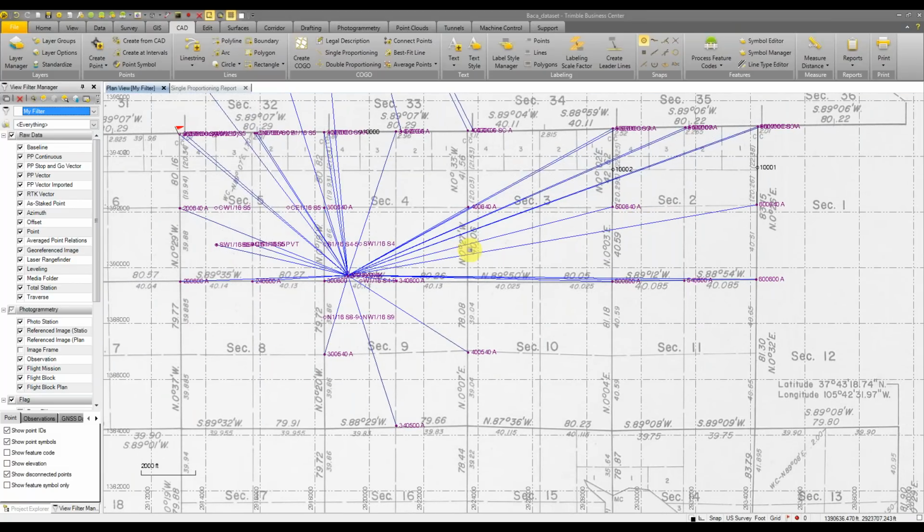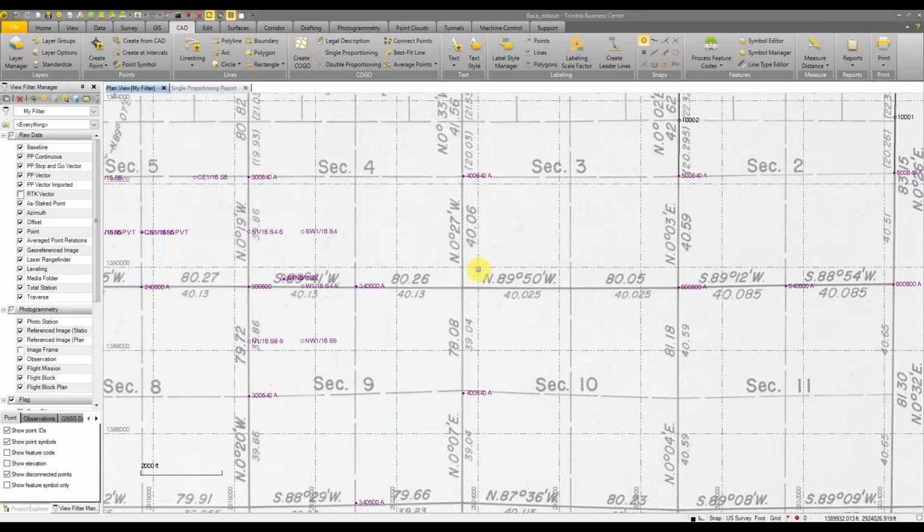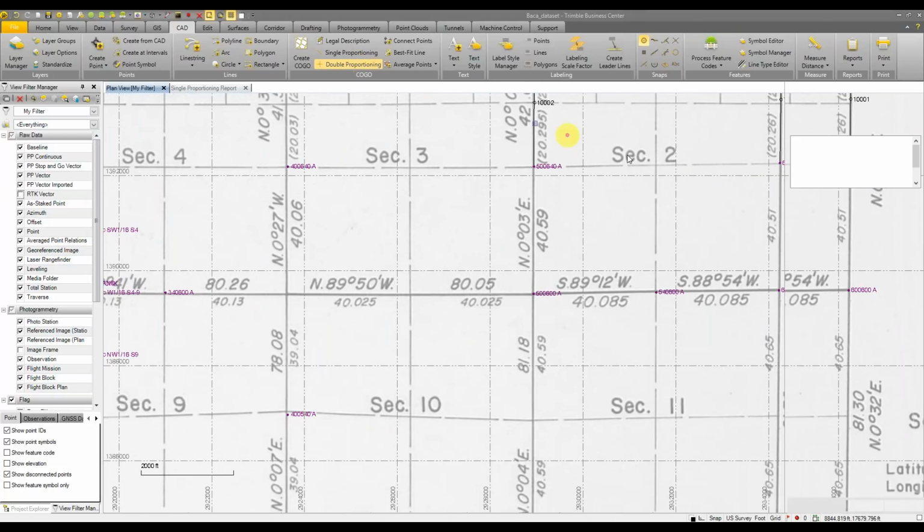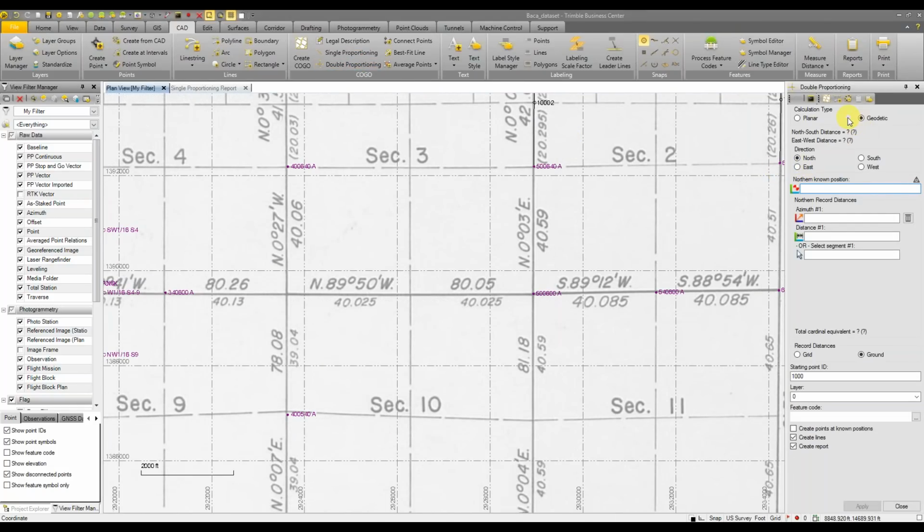For our double proportioning, we're going to reestablish this section corner between 3, 4, 9, and 10. We're going to use these 4 points as our directions. I'm going to turn off the RTK vectors just to clean up the view a little bit. And go up here, again, the CAD ribbon under COGO for double proportioning. This window, if you're familiar with the single proportioning window, will feel familiar to you as well. We have the same planar geodetic calculation. Again, unless you have curves, you should always use the geodetic calculation.